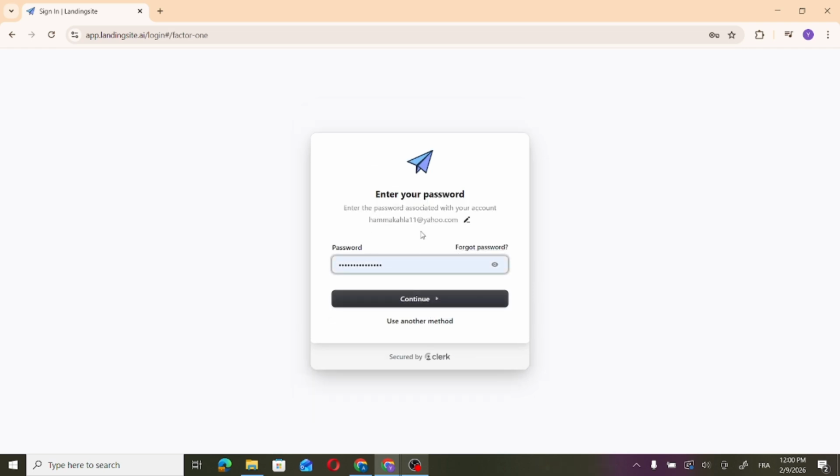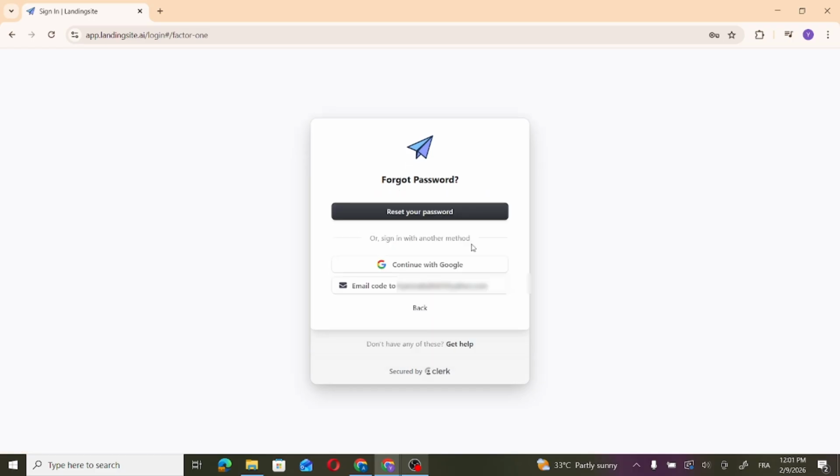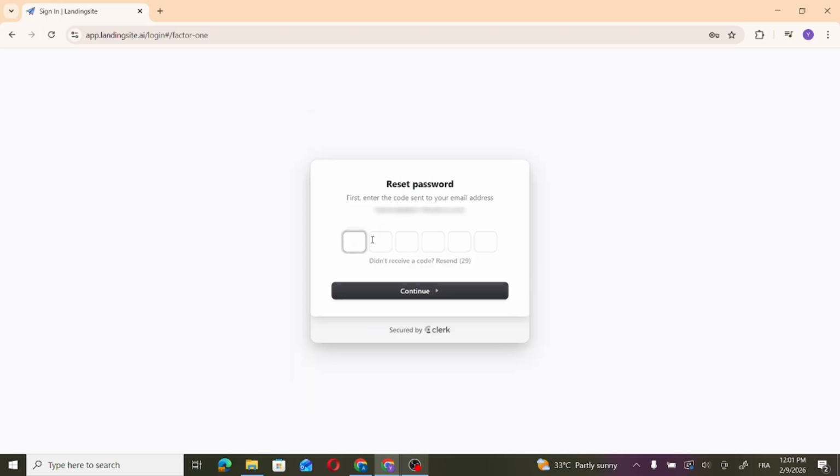Now it will ask you to input your password. In case you have forgotten your password, you press on forgot password and then it will send you a verification code to your email, or you can reset your password and then input the verification code sent to your email and then press on continue, and it will ask you to create a new password, and that's it.